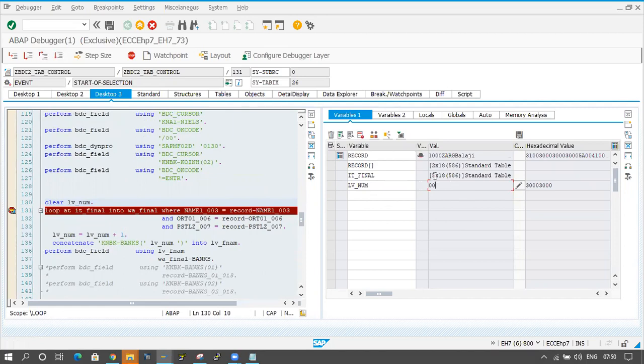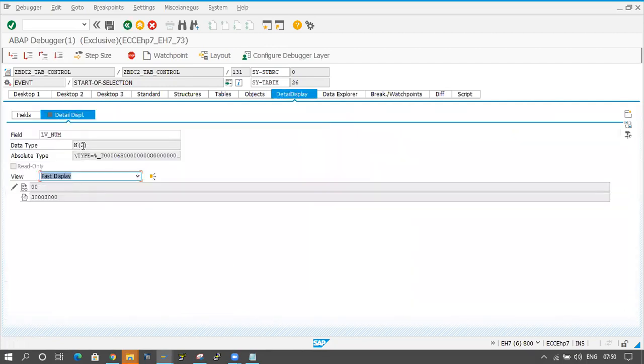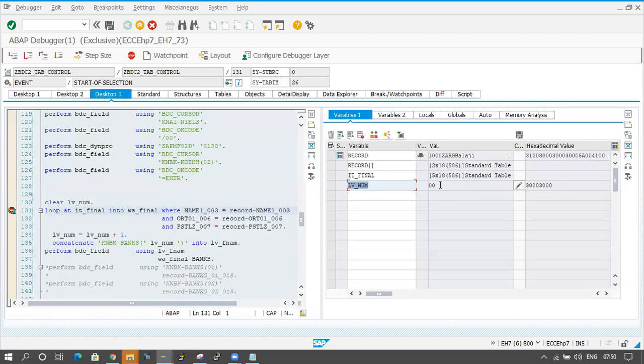I am taking this LV underscore num as the number. See here N of 2 is there. The data type N of 2 means two digits will be there in this field. Only two digits. So by default the value 00 is coming. Now I am looping the IT final.